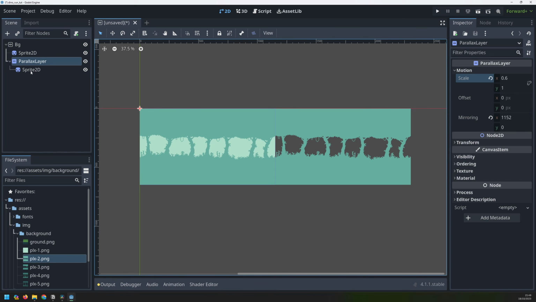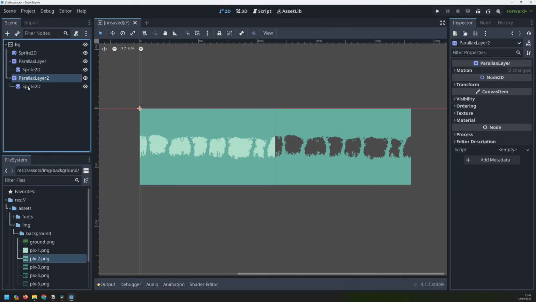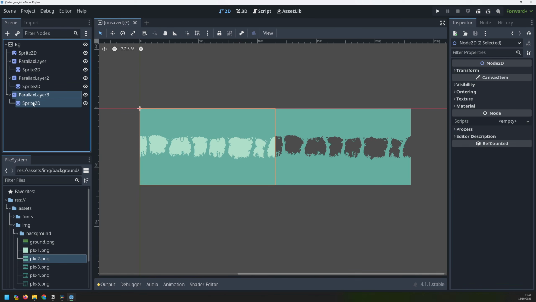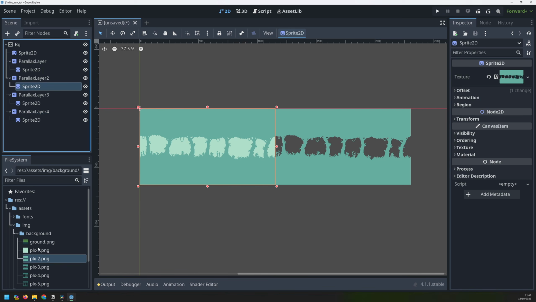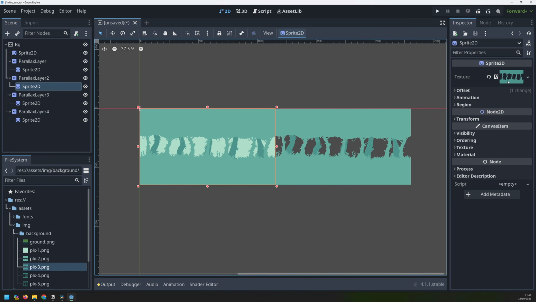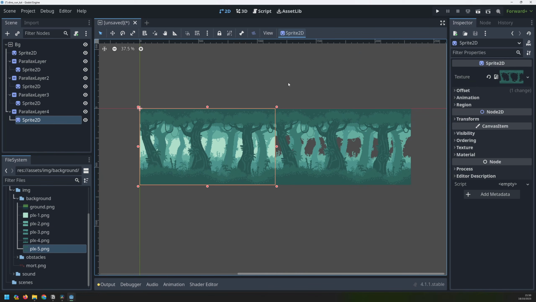I can then duplicate these two nodes by selecting this option or highlighting them both and pressing Ctrl and D. I do this 4 times and then I go through each of my sprites and I replace the texture with a new one. So I'll update this one, the 4th one, and then lastly the 5th one. And with that you can see that we've now filled out the entire background.